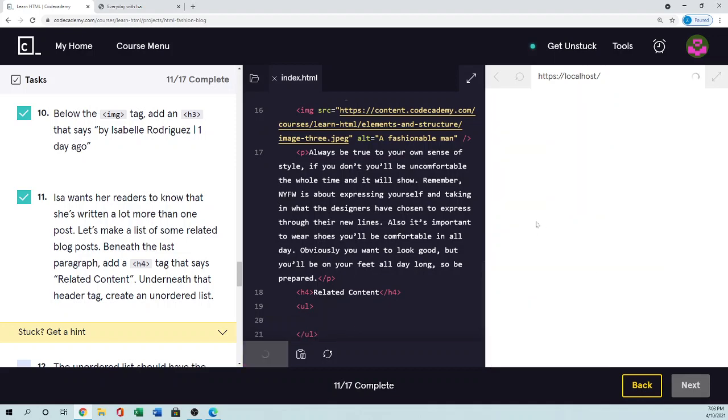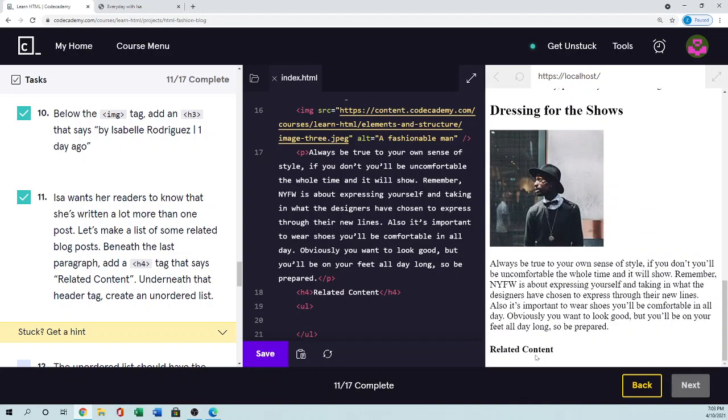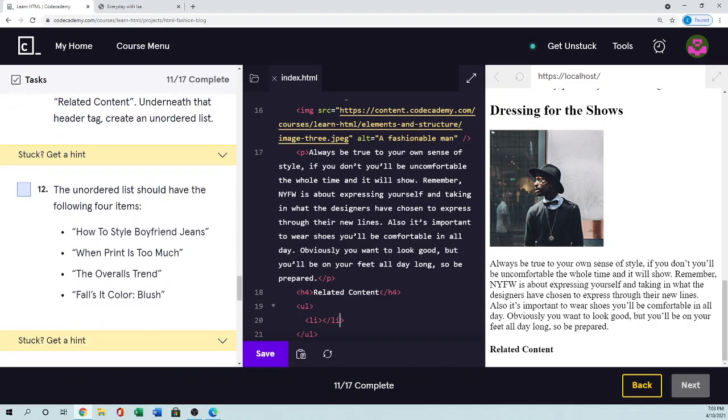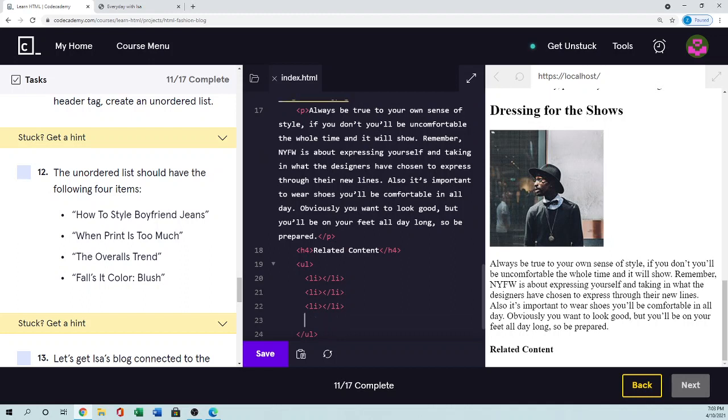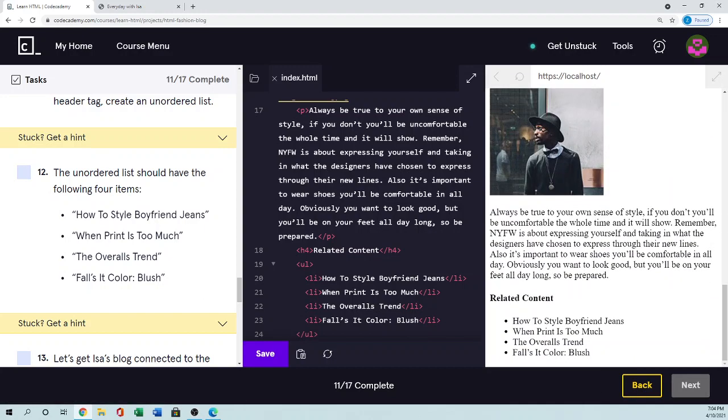I create the unordered list, but as we know, when we create the unordered list, until we select the list item, nothing will be visible. So now I'll select the list item. Let's check how many list items I have to make. So here it says I have to make 4 list items. So I'll just copy and paste. And these are the 4 list items. Now we can see that I have created the 4 list items. So number 12 is done.